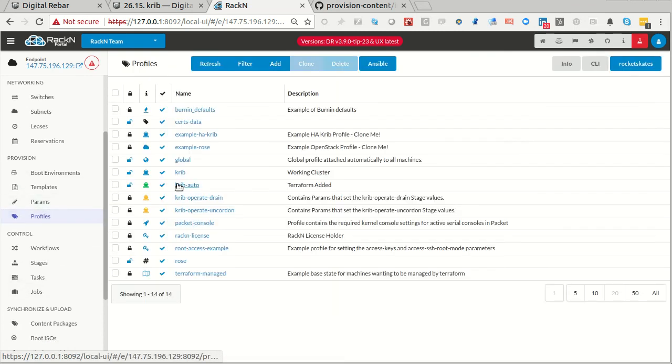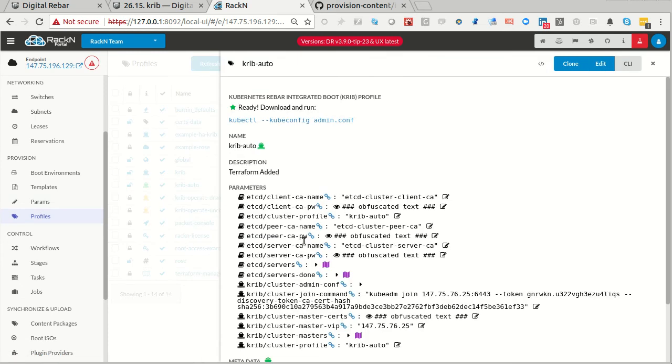If I go over to my crib auto profile, it's actually got the metadata flag, so I can just click here, download my kubeadmin, my kubectl command, run that, and I'm done. So start to finish, including getting the machines from Packet, provisioning them, installing Kubernetes, 5 to 10 minutes or less. Pretty hard to make it much faster or simpler.